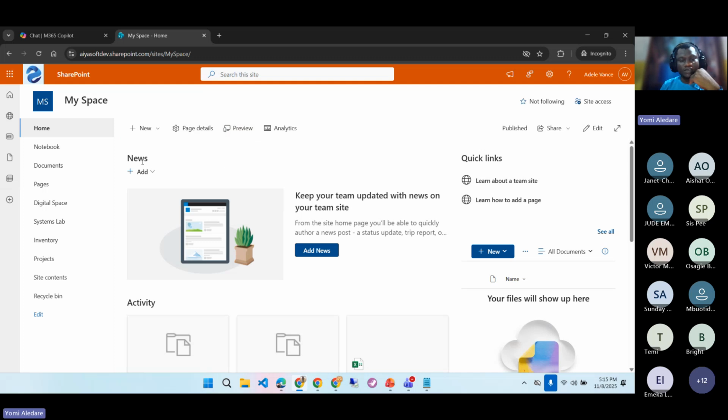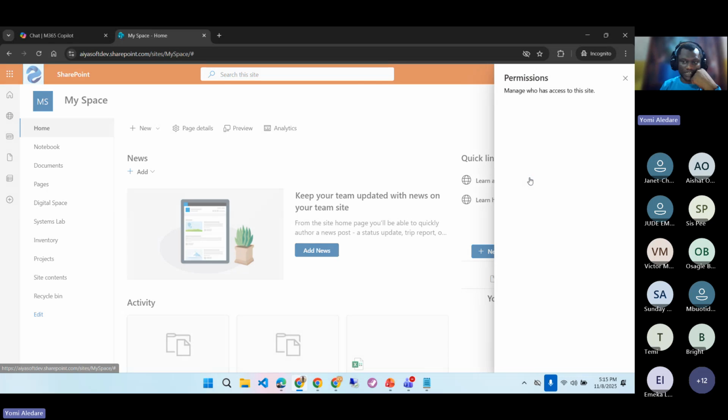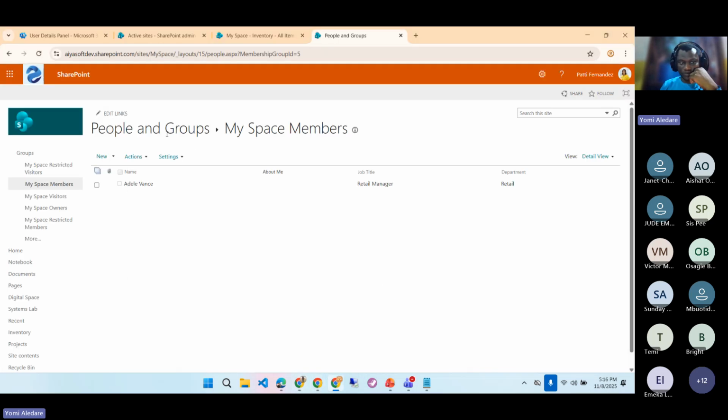So you can see that this user can see everything. And as a member, you can see what they can do. Okay, so you see they can also access site permissions, but not the advanced, but of course, they can share. They can share the sites, which you can disable. Let's just quickly do that.